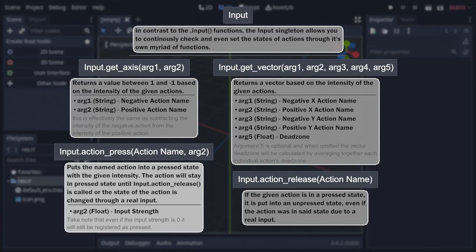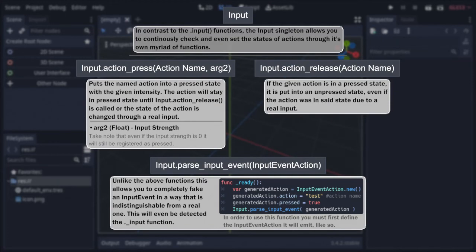2 things to be aware of when it comes to these functions are that 1. When you use ActionPress, the set action will stay in a press state until you either call ActionRelease on it or the action is triggered by a real input event. And 2, these functions do not create a fake input event, just change the state of a given action, and as such won't trigger the _input functions. Though through another one of input's functions, parseInputEvent, you can emit custom input events by just passing them in as the function's only argument.